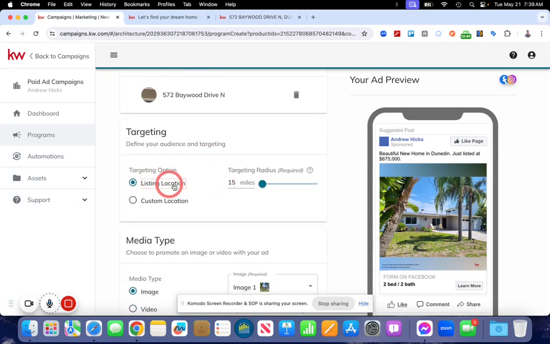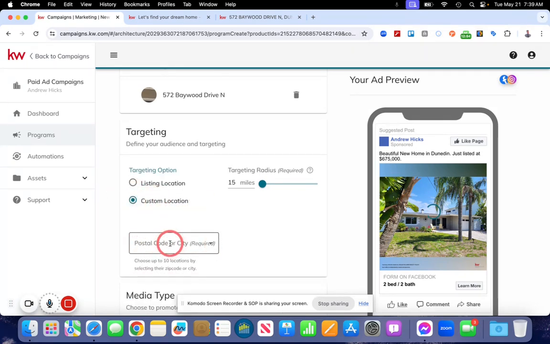So for targeting, I can choose listing location or I can choose a custom location. Now, if I choose custom location, I can put in a city, postal code, anything I'd like to, and I can advertise up to 10 different locations. Now, one important thing to note, if you are targeting multiple areas, especially metropolitan areas where there's a lot of people around, you'll want to make sure that the budget that you use for the ad scales proportionate with that.